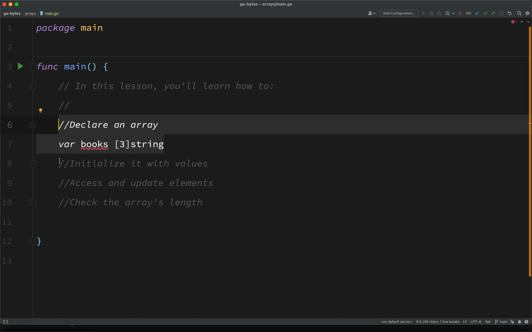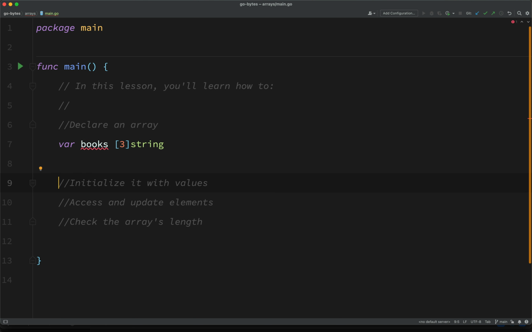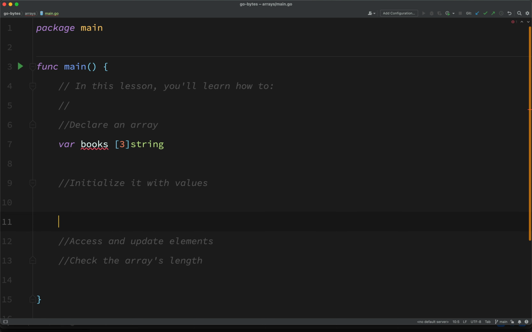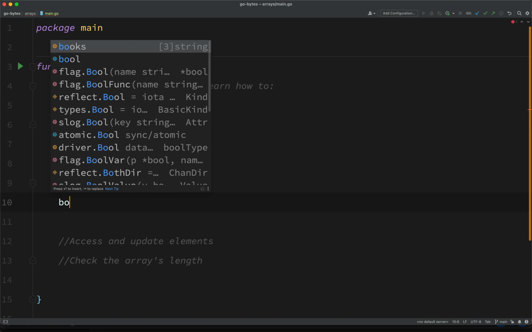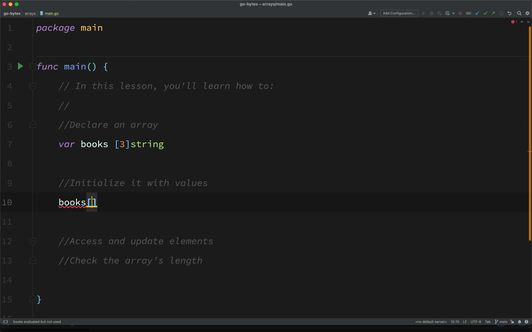So next, let's initialize it with values. And the way we do that is we use the positions in the array. So the array will have 3 positions because there's 3 items, but those positions start at 0. Arrays in Go, like in most programming languages, are 0 indexed, meaning that the index of the first position is 0, so not 1, 0. So the way we do this is we're going to store a value at position 0.